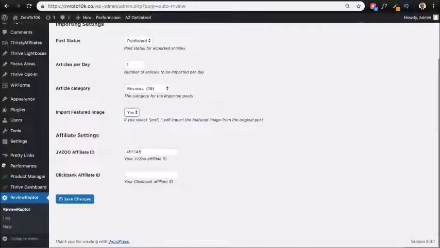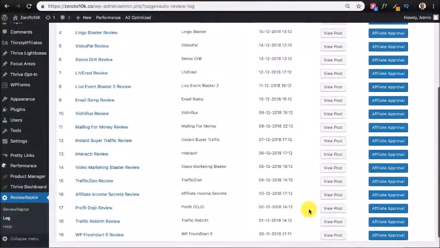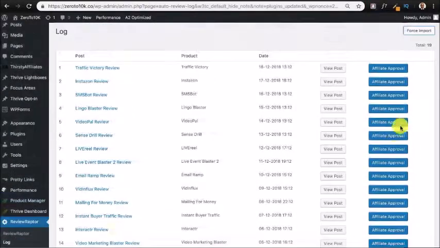Now, once all these are set up, you can go to the log page. And this is where you see the log of what the plugin has already done. Now, what you can also do, which I'll not do now, is you can ask the plugin to force import the articles. So when you click on this button right here, it'll force import all the articles that are on the review source site and post them here as drafts or posts, published posts on the user's blog.